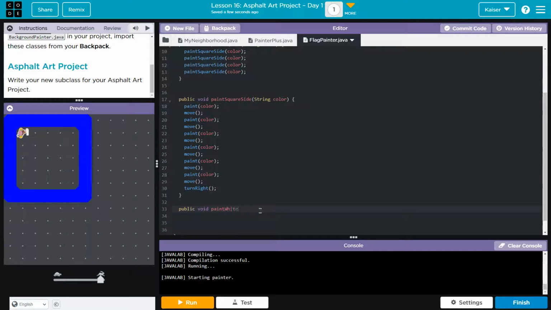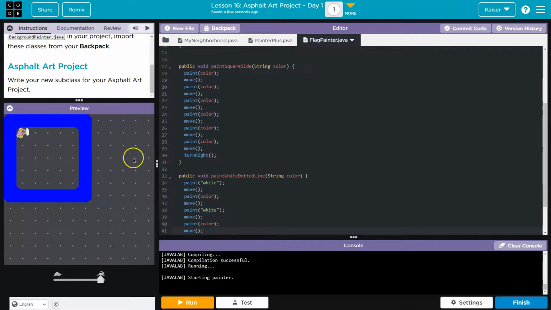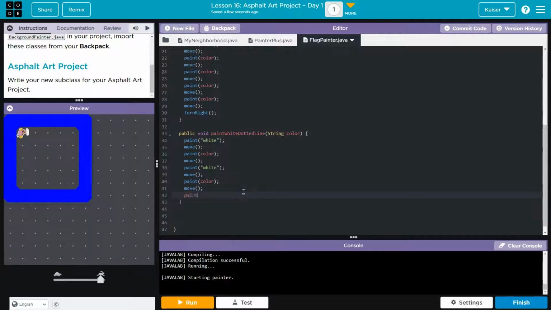So paint white dotted line. This is kind of long, but it's descriptive. And then string color. All right, here we go. Paint white dotted line. And so the first thing I'm going to want to do is paint white. Then I'll go ahead and use their color, but first we're going to need to move, and then. So now that will get us 2. I'm going to just Control C, copy, paste once. That will get us 4, and then I need to do one more, paint white.